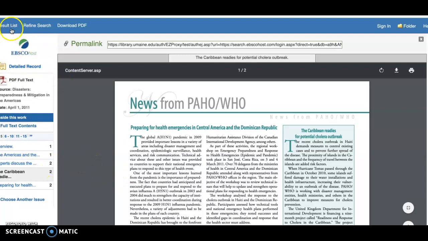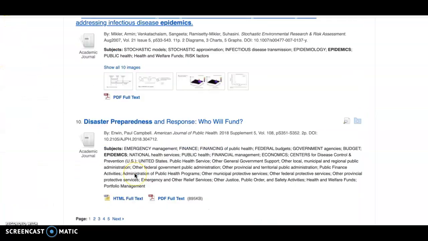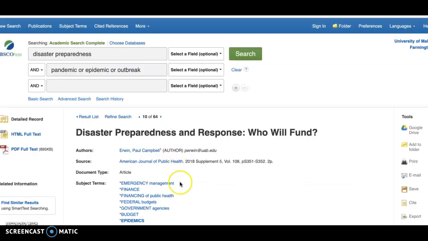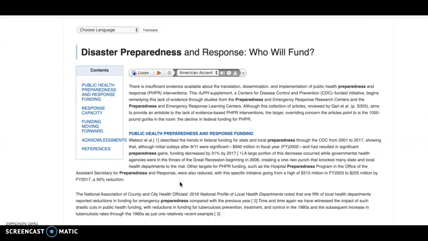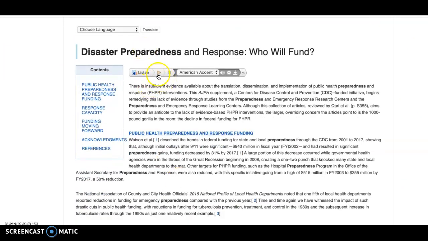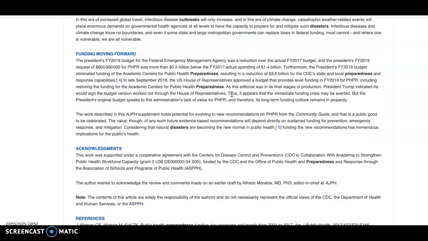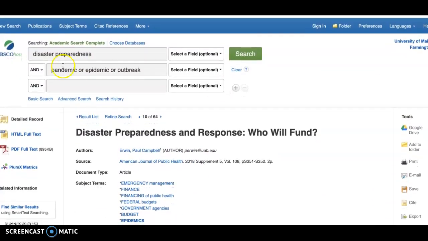Okay. So if you want to go back to your results list, because maybe once you look at this, it isn't actually what you were looking at, you can click up here and kind of keep looking. Oh, here you go. Maybe this is what you're really interested in. Disaster preparedness and response. Who will fund? And this is just from 2018. And sometimes you can even listen. It sounds a little robotic, but it's a nice tool for some of you. And you can read that there.